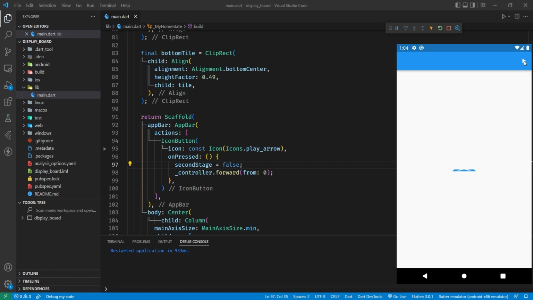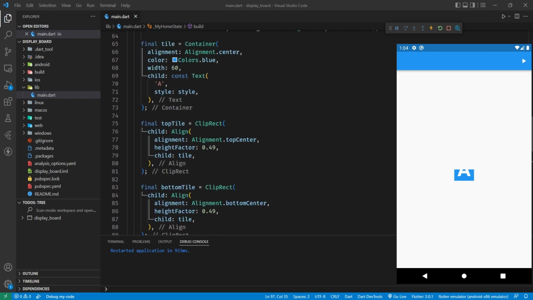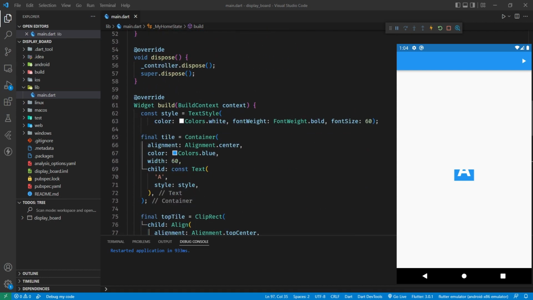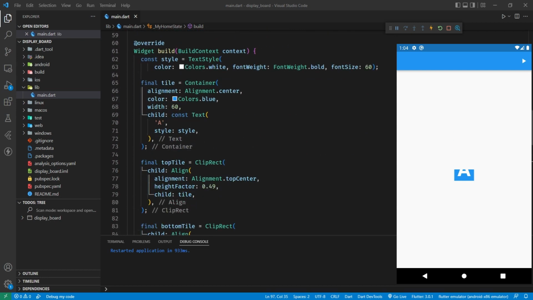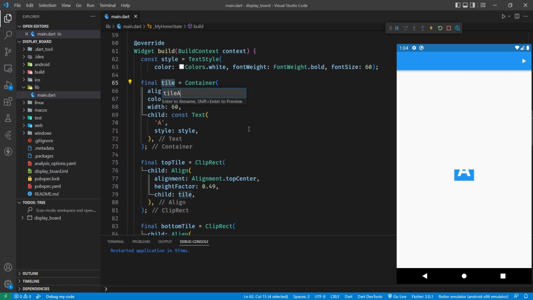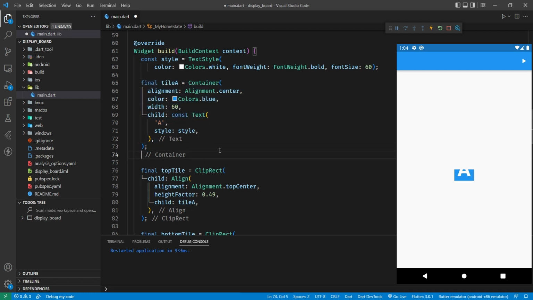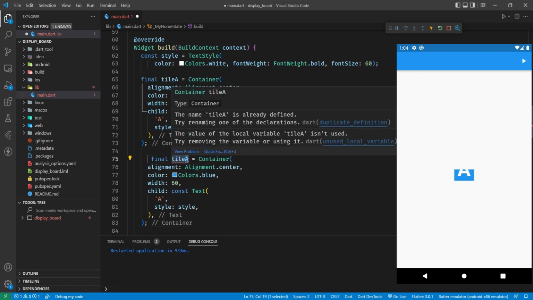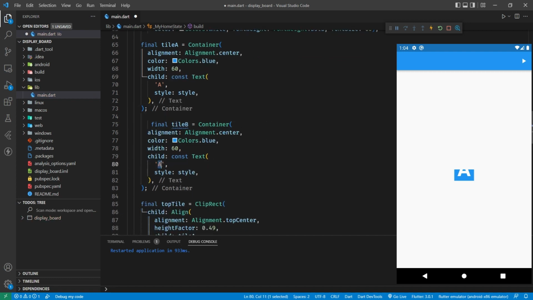But what's not working is the fact that we're now missing half of our tile. We have the tile that's flipping, but we need another tile. And that's because when we flip, we're flipping from one to another. So let's take our tile there and hitting F2, I'm going to change this to tile A. I'm then going to copy that, paste it below as tile B, which is our second tile, and I'm going to change that to B. Okay, so we've got two tiles.